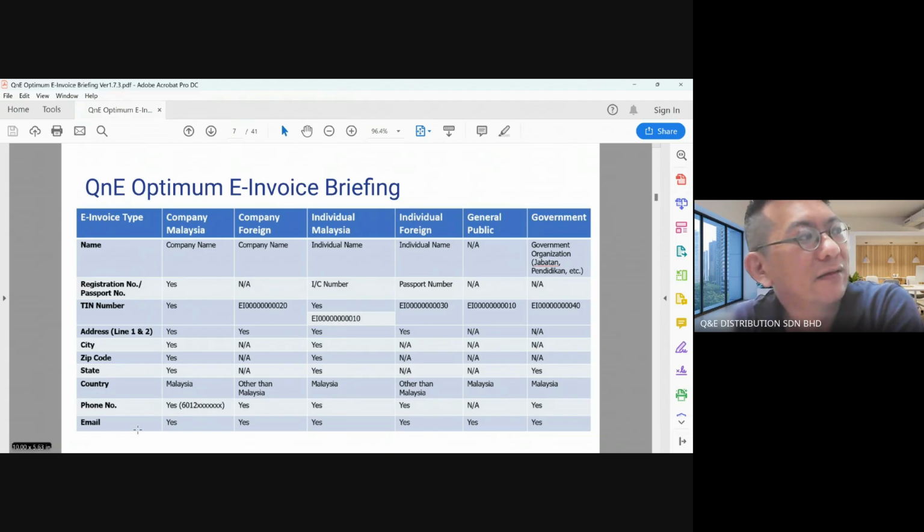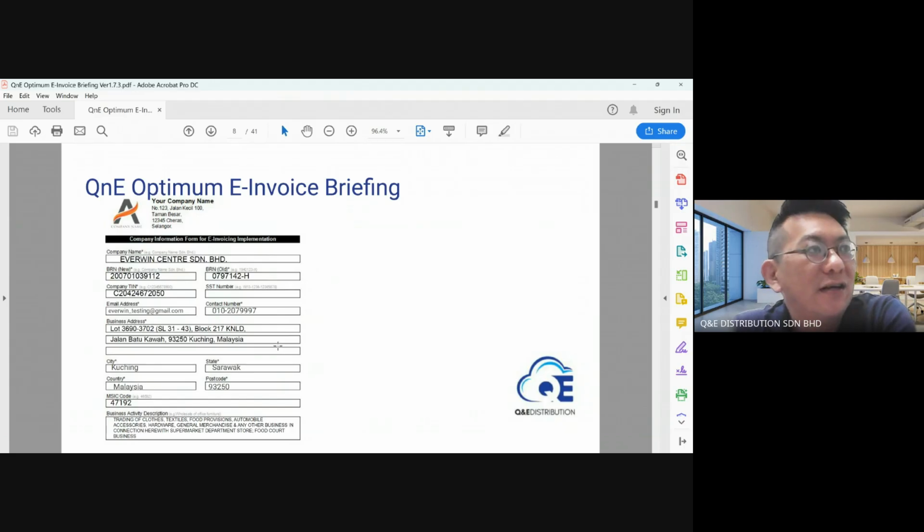Then for email, previously email was compulsory, but now it's optional. If you don't have it, it is still acceptable, but if you have it, it's better to try to fill it in. So this is an example, let's say you collect info from your customers. This is basically how they fill in.